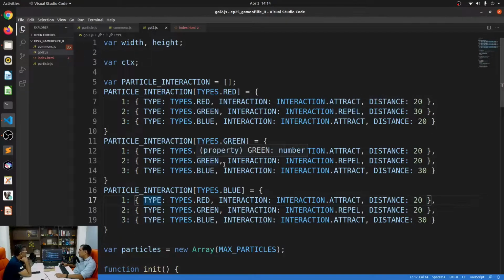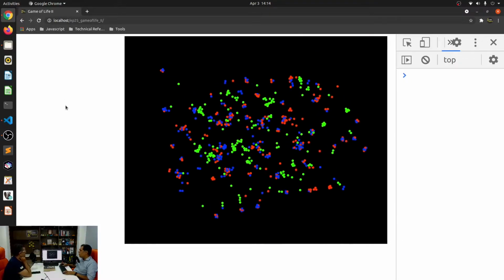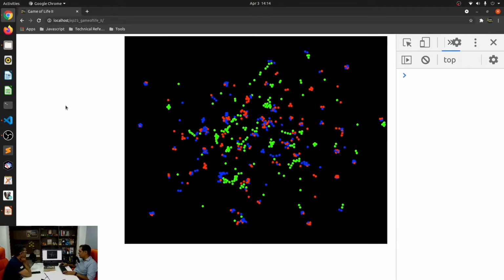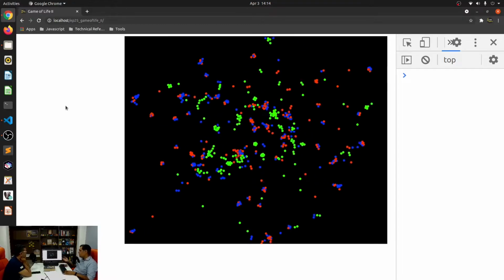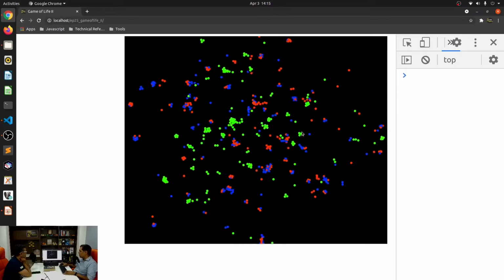Are repelling green. So green also repels green. So let's just change that and change this to attract and see what happens, right? Yeah. And all the greens will stick together. All the greens will stick to each other. Yeah.